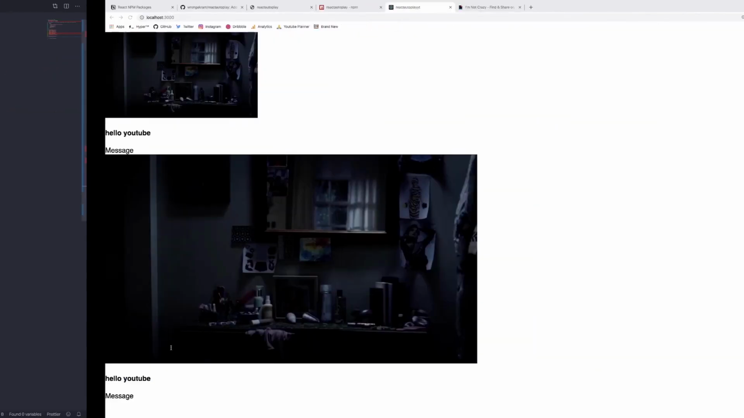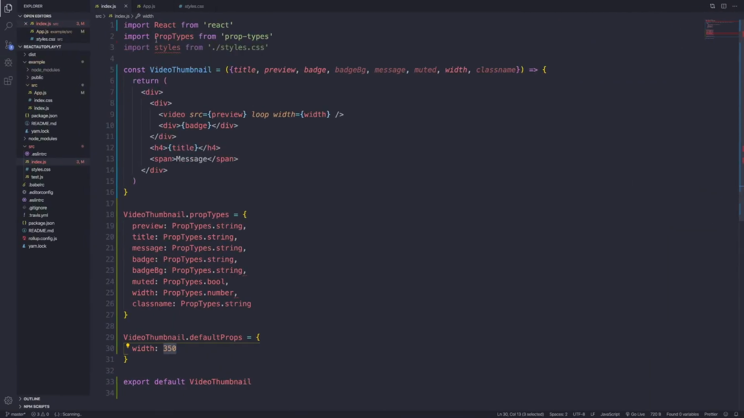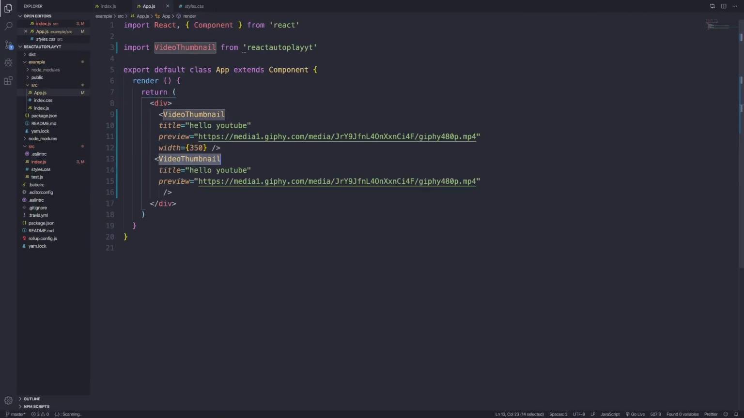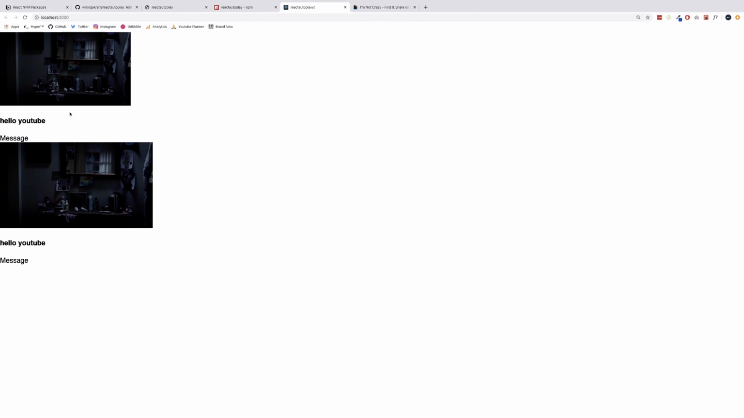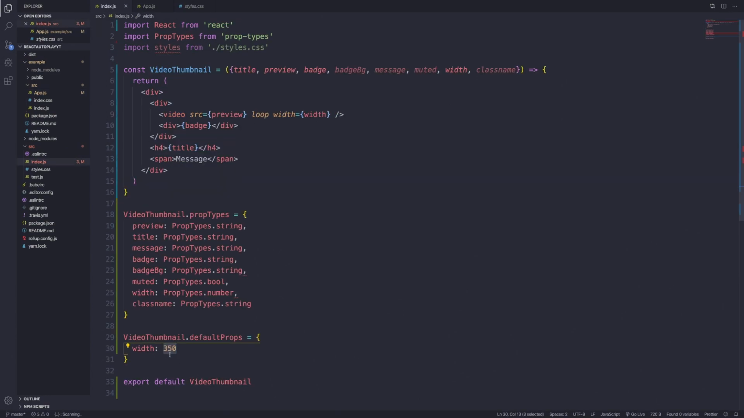So if I save this and preview our project, we can see that both of them are 350, even though the app.js here, we never defined the widths to 350. So if I change this to 300, this first video thumbnail is going to be smaller than the video thumbnail of the second component. Let's save this and preview, and we can see the first component is smaller than the second one. That's because the default value, if we never define a width, is set to 350.